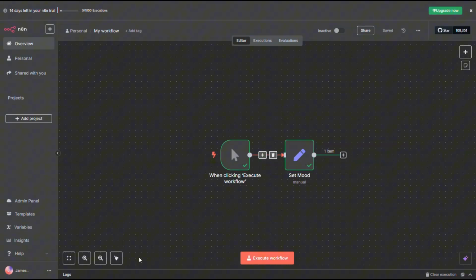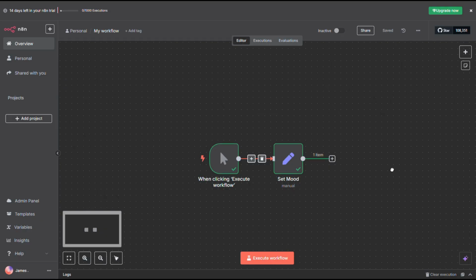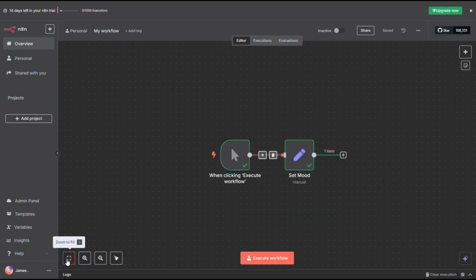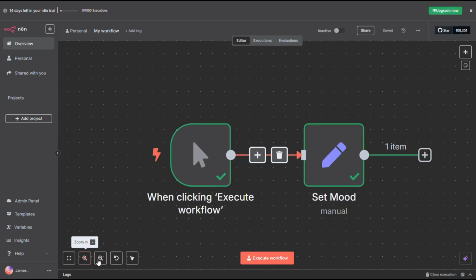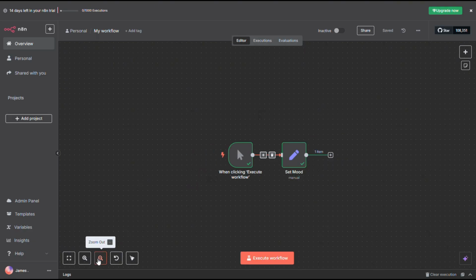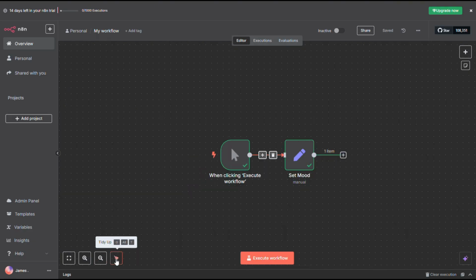Down here on the left, you'll see 4 buttons. The first one centers your workflow right in the middle of the screen, like snapping your artboard back into place. Next up, you've got the zoom in and zoom out buttons to adjust your view. The reset zoom button brings everything back to its original scale.